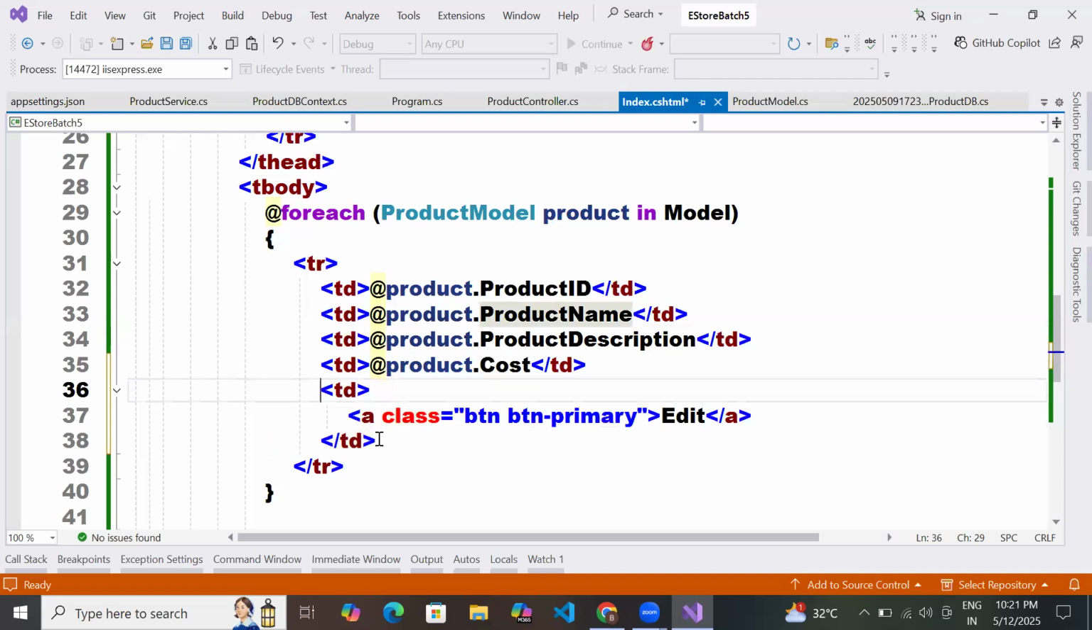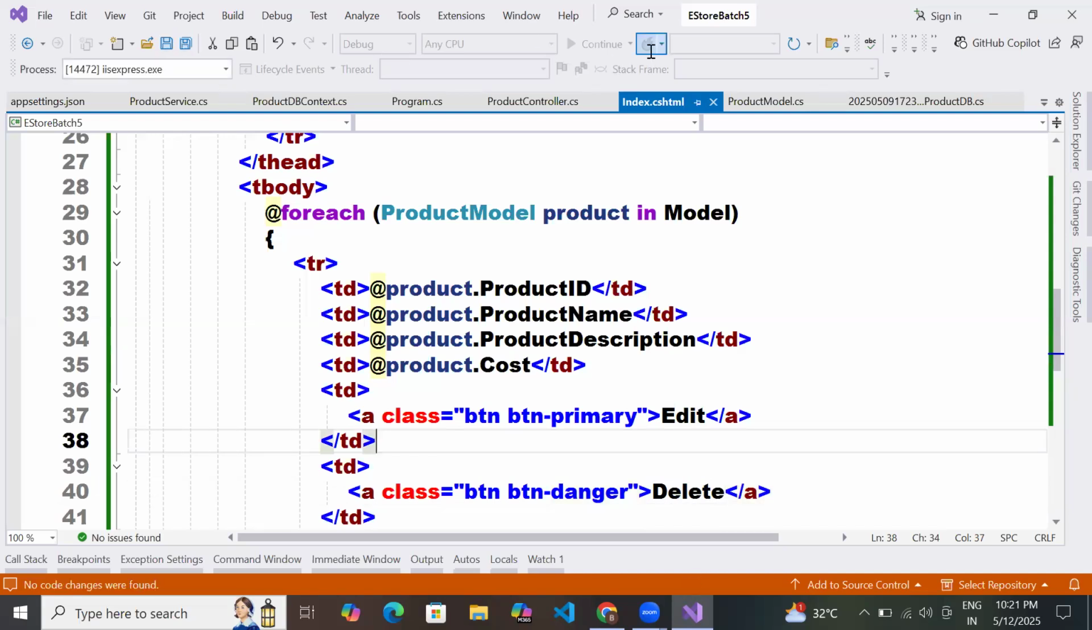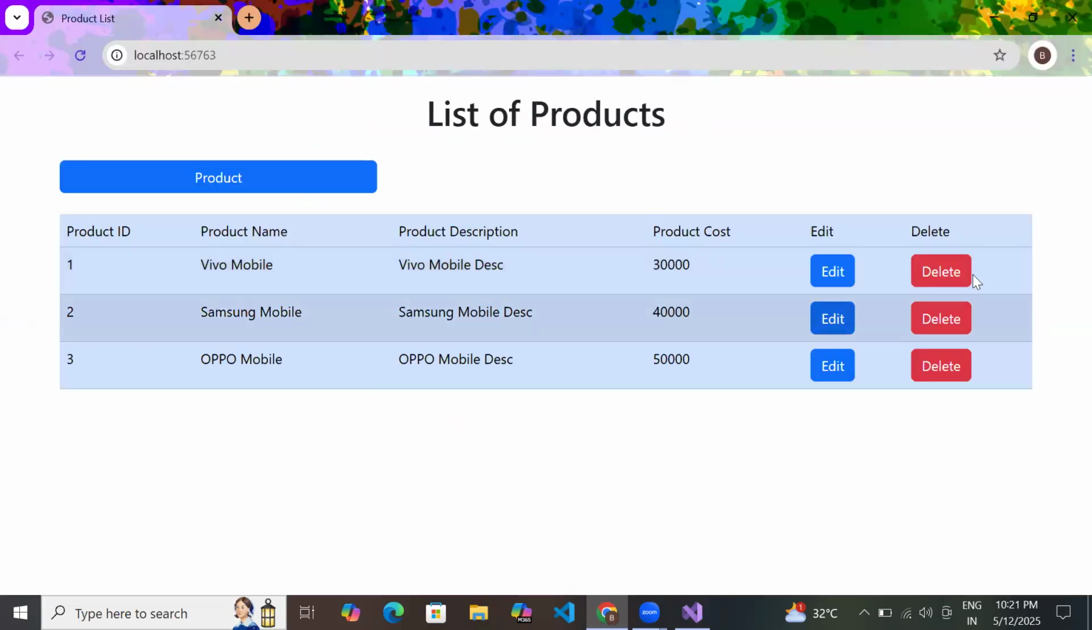I can come here, I say btn danger. Okay. And here I am saying delete. Okay. Save all. Refresh. Now you got the edit and delete. You got the product name, product ID, description, cost, edit and delete. You got it or not?